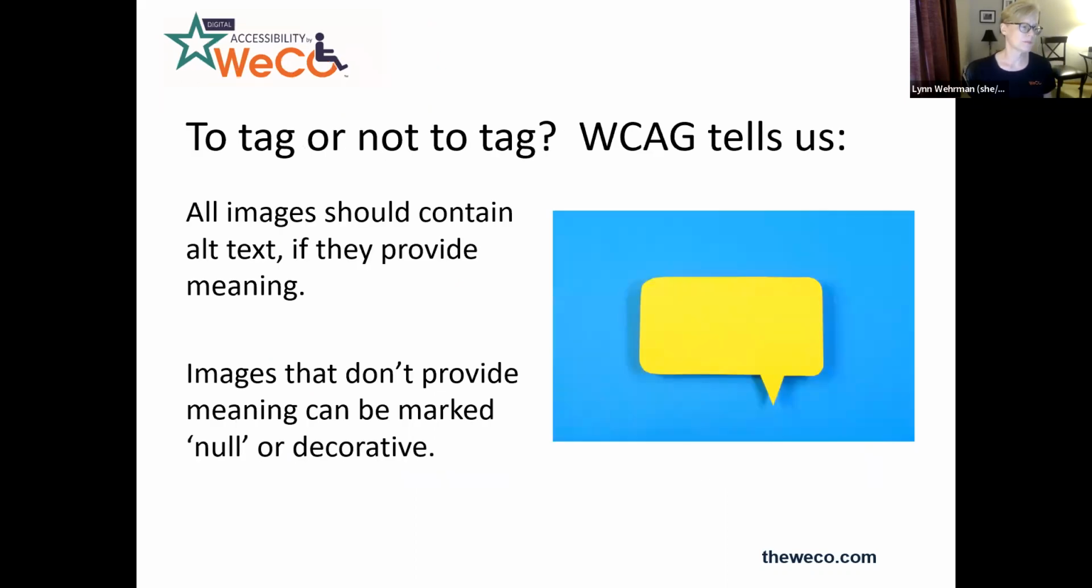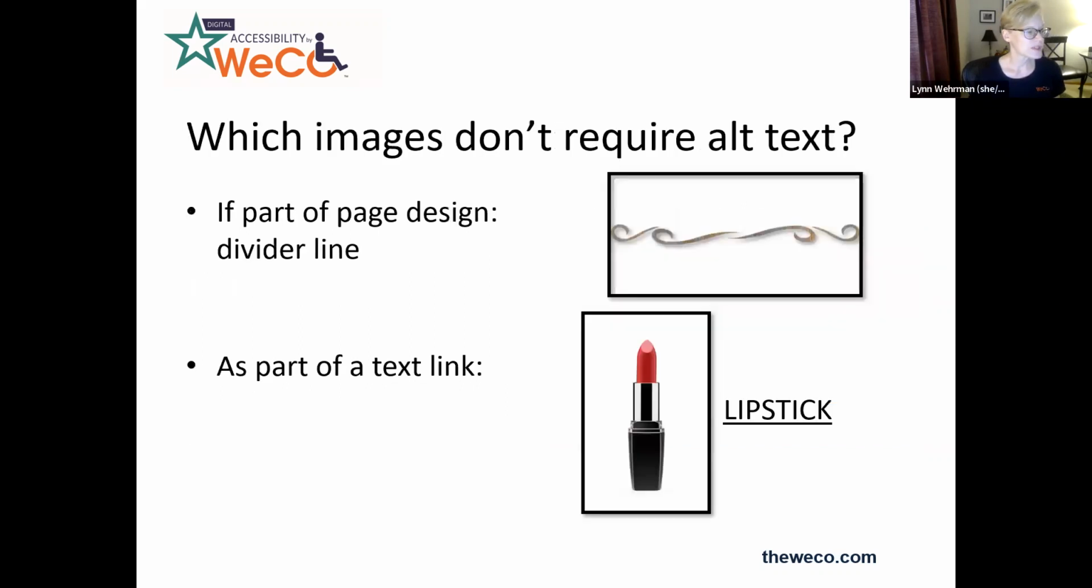The basic principle of alternative text application within the WCAG is that images that provide meaning are going to usually require alt text. Images that don't contribute meaning may be marked as null or decorative. This slide shows a yellow conversation bubble on a blue background. But first, it's important to note that there are types of images that don't require alt text.